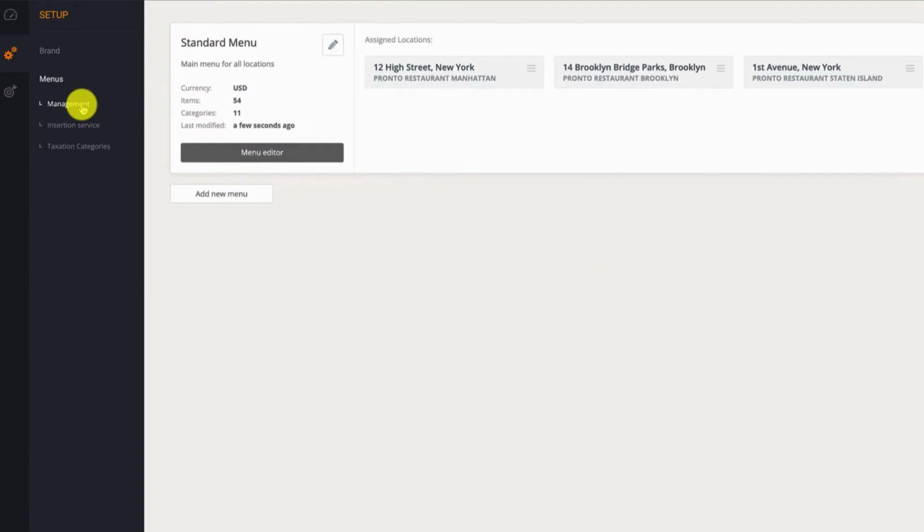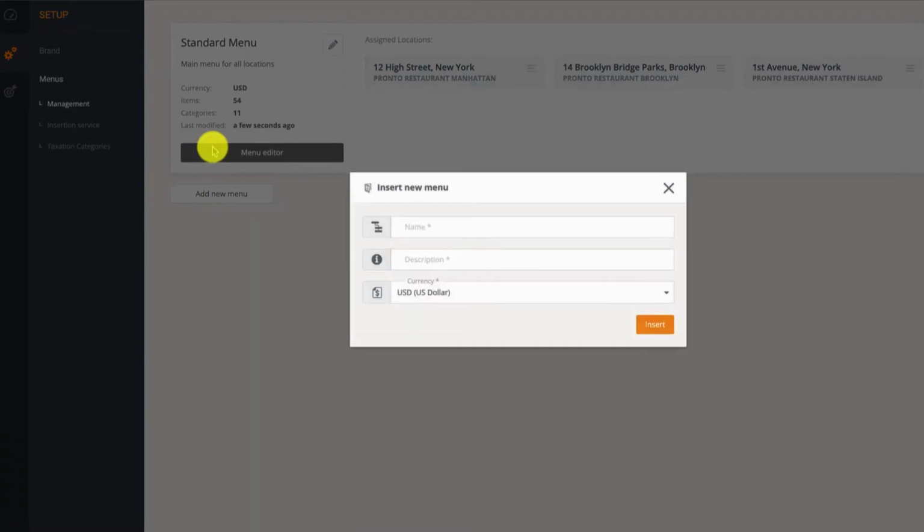To insert a new menu, they need to click on the Add New Menu button, and then on Insert New Menu. They will now be required to insert a menu name and description and select the currency.